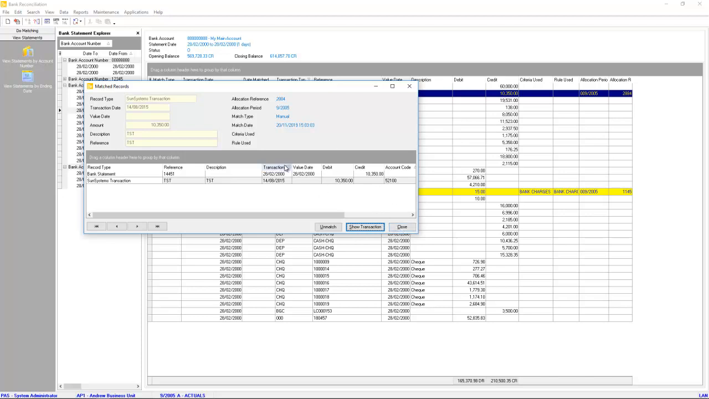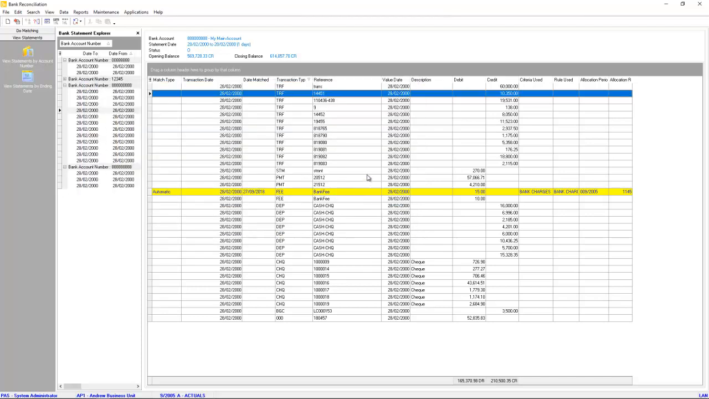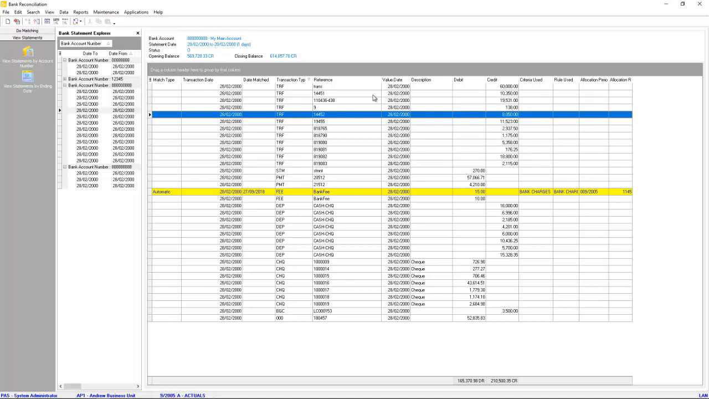Where we may feel a mismatch has occurred, we can also unmatch. This means it removes the R marker from the Sun Systems bank account and represents the line in white in the statement ready for rematching.